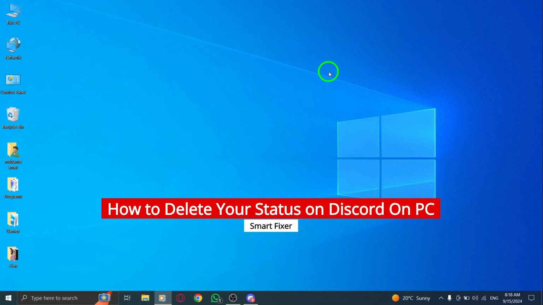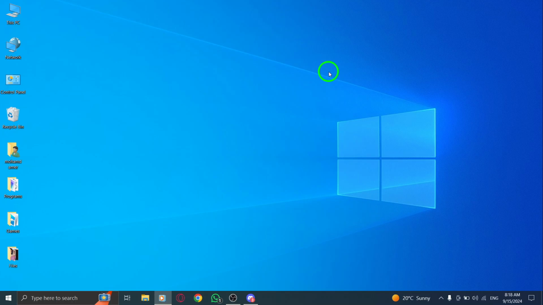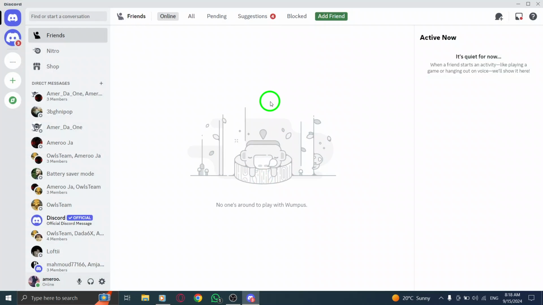Using your PC, especially focusing on the latest update. First things first, let's open Discord. You can do this by simply clicking on the Discord icon on your desktop or taskbar. Once it's up and running, you're ready to proceed.